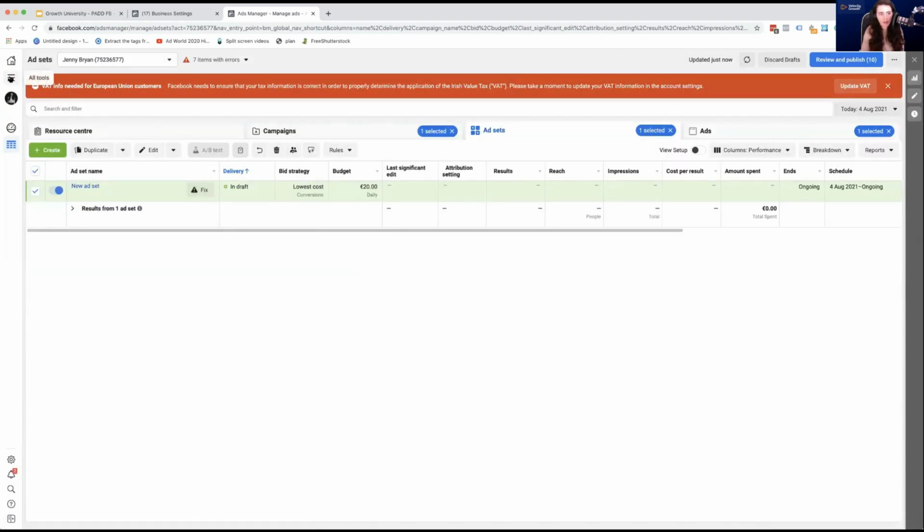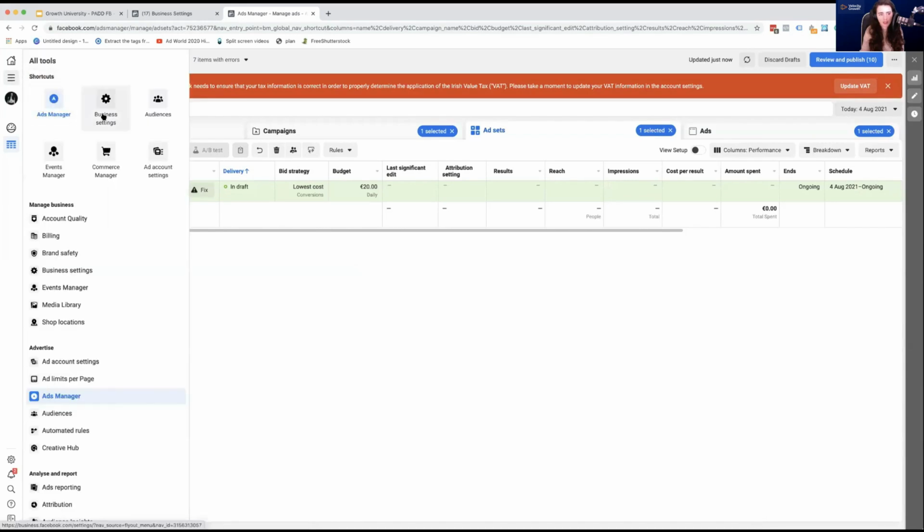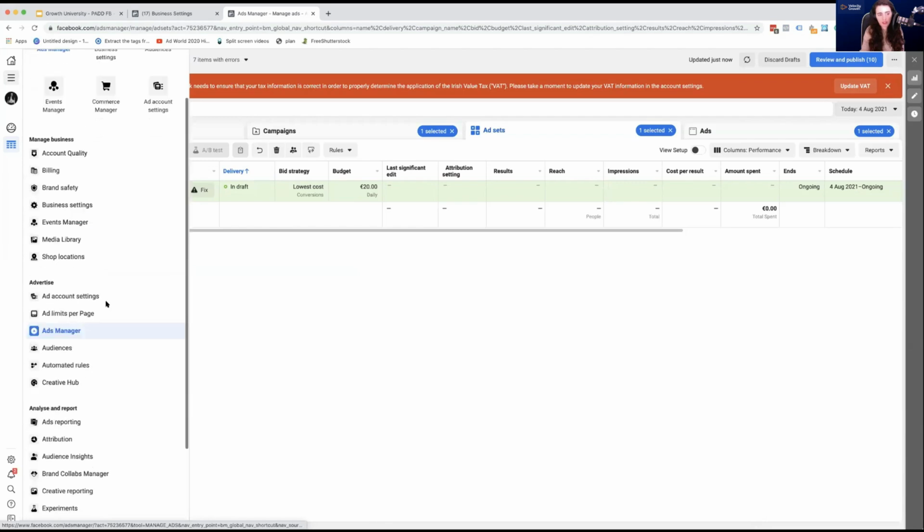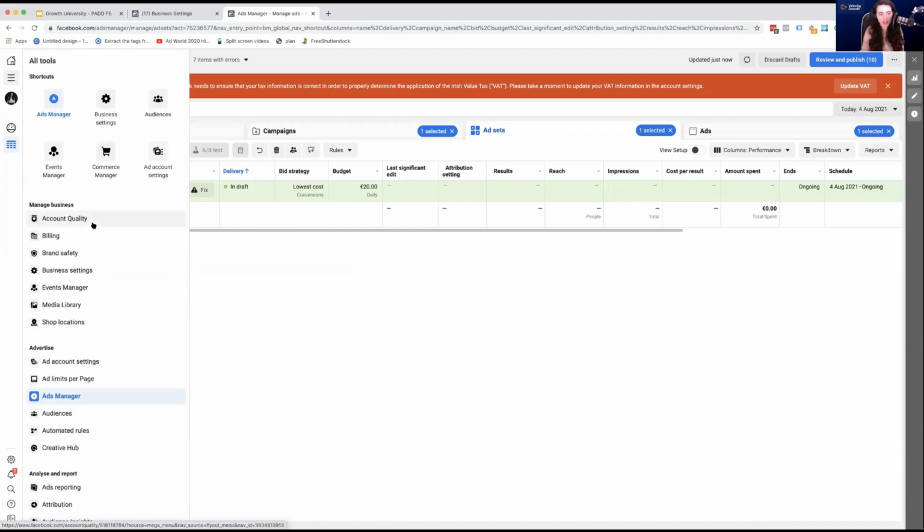Over here then is the all tools bar. So you have your ads manager, your business settings, your audiences, your events manager, commerce manager, ad accounts. All of these different options are in here as well. Now this looks somewhat similar to your business settings. I mean, you can access a lot of the same things in here, like your account quality, your billing. Your account quality is hugely important, especially if you're in an industry where you might have multiple ads rejected all the time. An example of this that I see all the time is supplements or health performance enhancers, or anything to do with weight loss, and that can be really commonly rejected. So your account quality, you want to keep that strong. Billing, all of these different things.